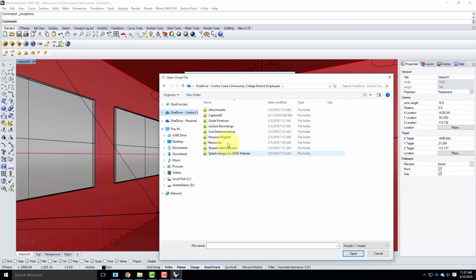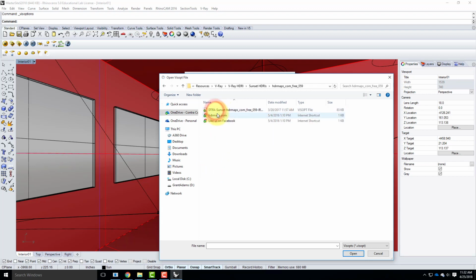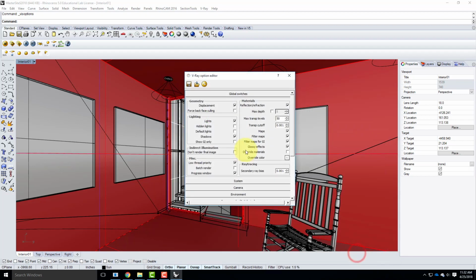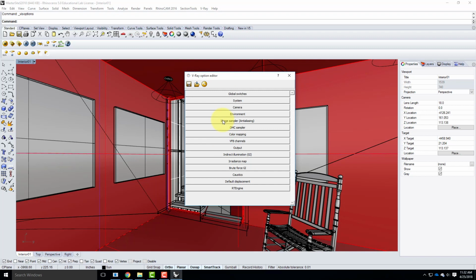Let's see here. It was in Resources, Vray, HDRI, Sunset. It was the first one. And there's that VisOpt file. That's what I need to load. When I click Open, once it actually loads in the settings, it closes all the drawers. That's why I opened one, so that I can see visually that it loaded.